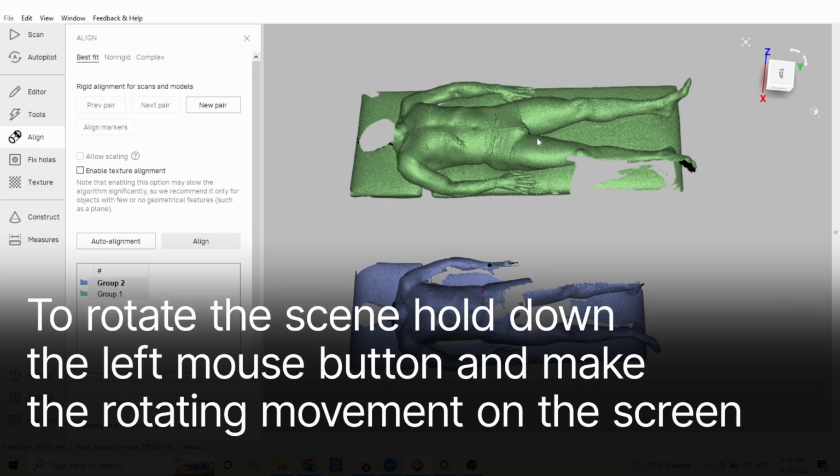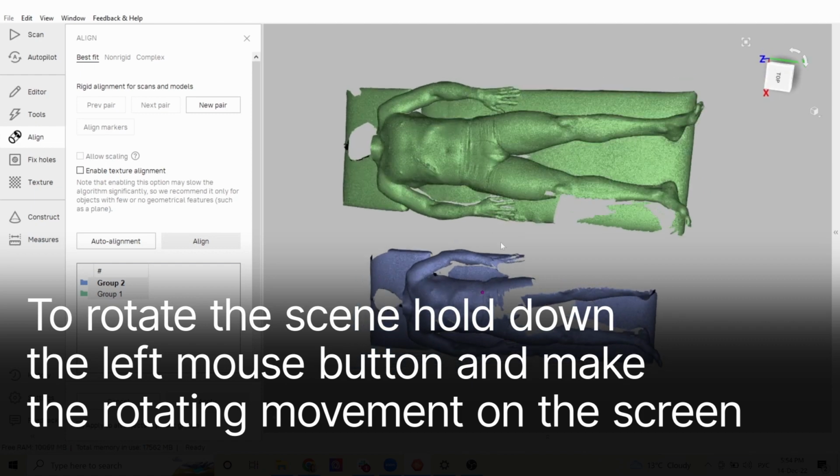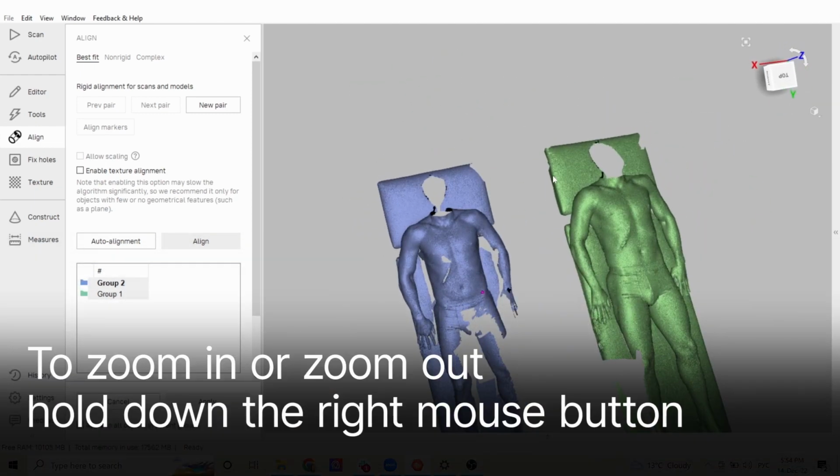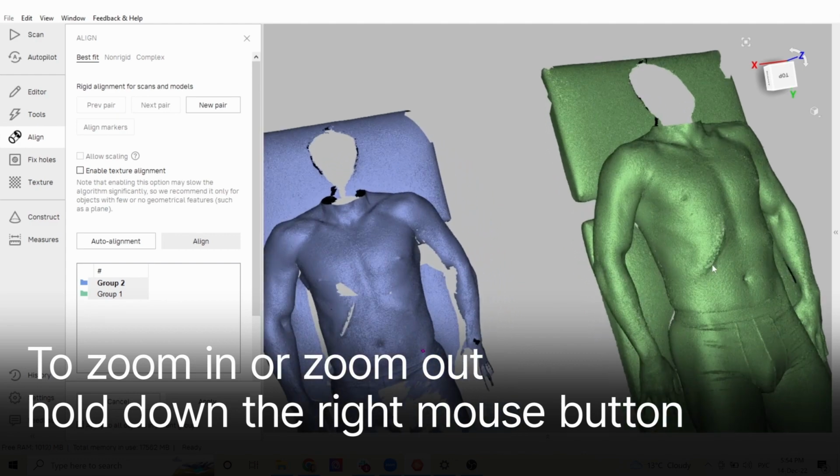To rotate the scene, hold down the left mouse button and make the rotating movement on the screen. And to zoom in or zoom out, hold down the right mouse button.